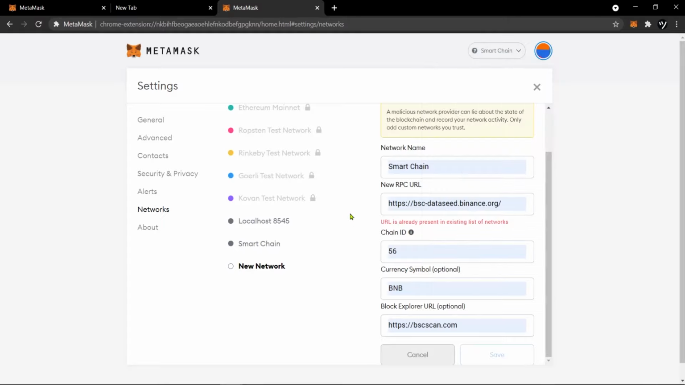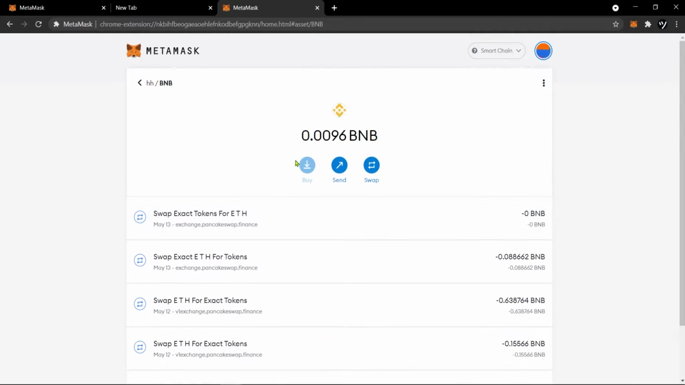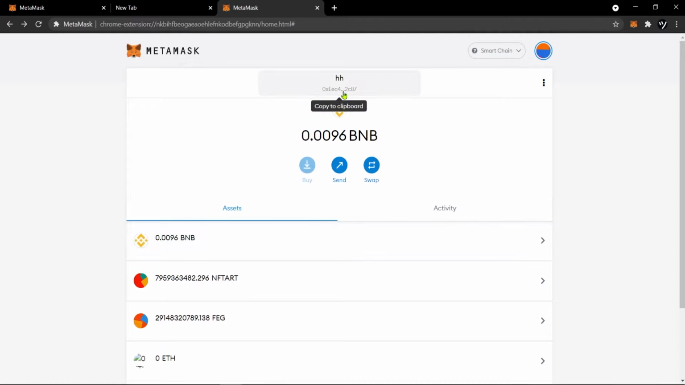Now if you press on smart chain, you can see your Binance coins, and the reason we did this because the Yooshi token is based on a smart chain and we need to have a smart chain network on our wallet. So now simply transfer your Binance coin to this wallet, and now you're ready for buying the coin.